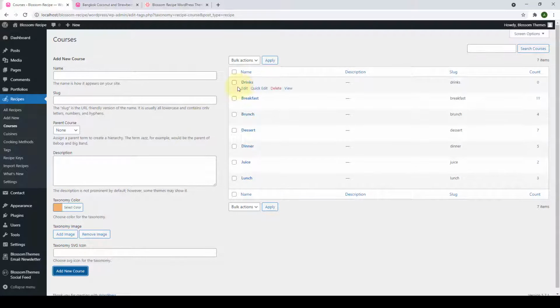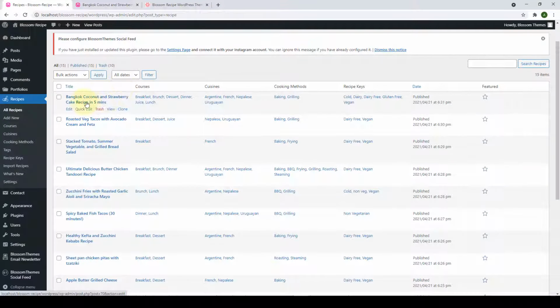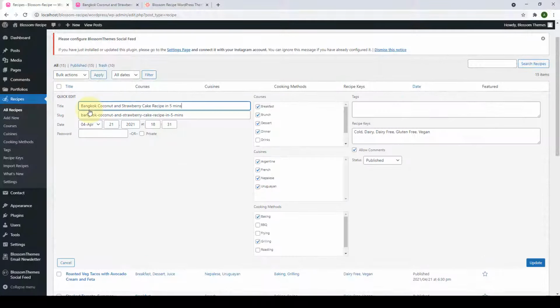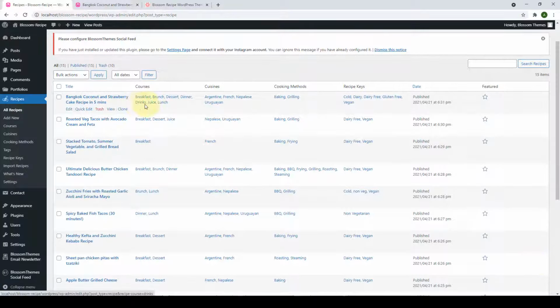If you want to assign this particular course to your recipes, go to All Recipes. Let's assign the course to this particular recipe. So click on Quick Edit. From under Courses, you will find the newly created courses here. Select it. Now click on Update. The drinks course has been added to this recipe.